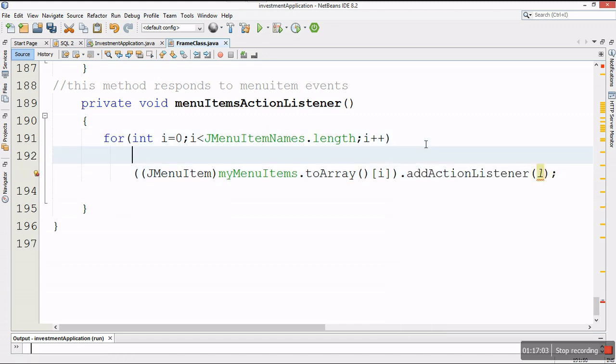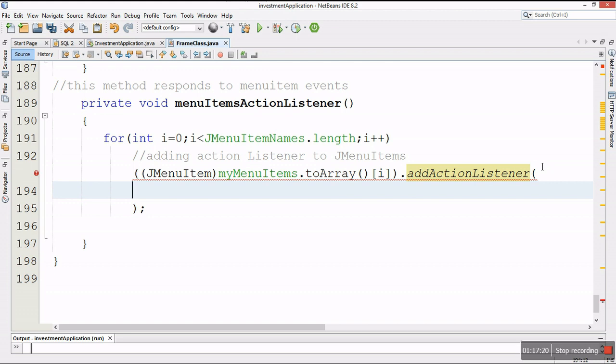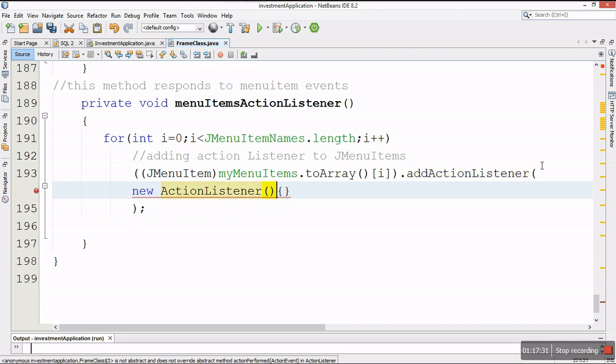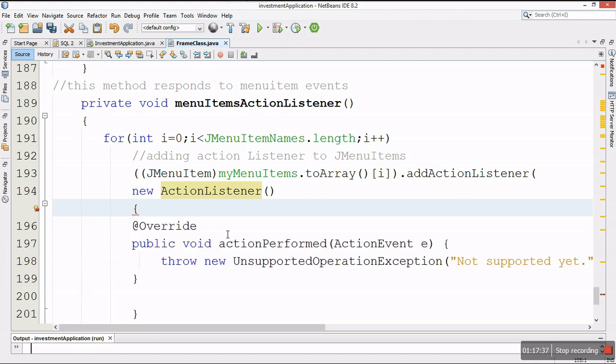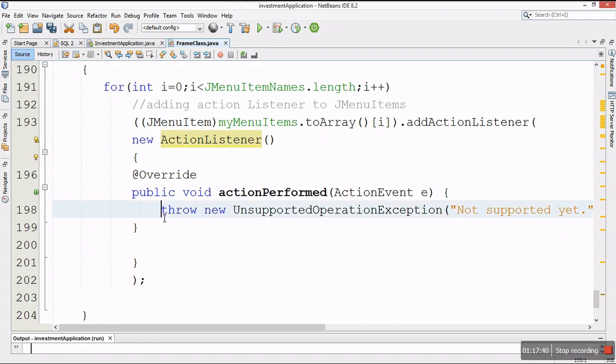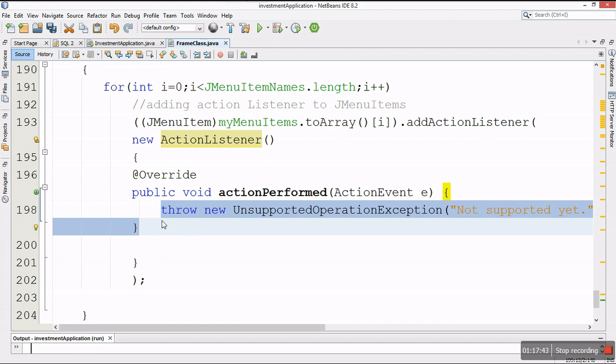There we go. Now let me just say adding action listener to menu items. Then with this one I'll just go to the next line. I'll say new, I want to add action listener, and all I have to do is implement the abstract method, sorry, the actionPerformed method. There we go. Then I want to remove the following statement, like that.